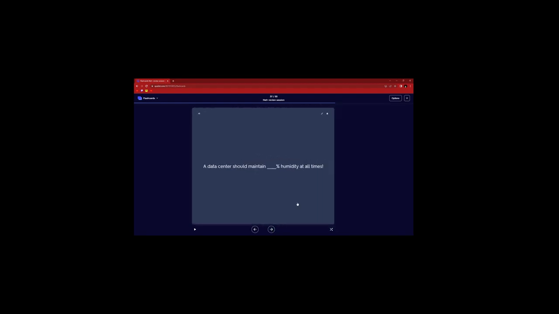All right, A Plus going into Net Plus and Security Plus. A data center should be what percent humidity at all times? Is it a 60? No. Oh, Professor Messer told me it was. Between 45 and 55. Yeah, I saw between 40 and 60. So classically, the range, you want it as close to 50%, right?